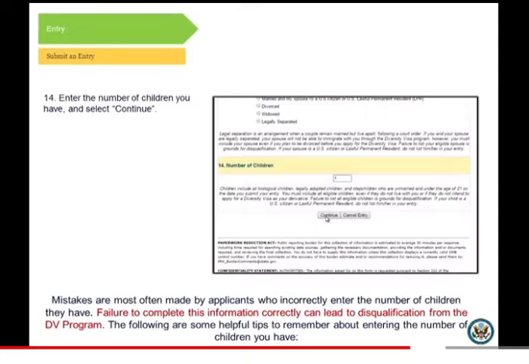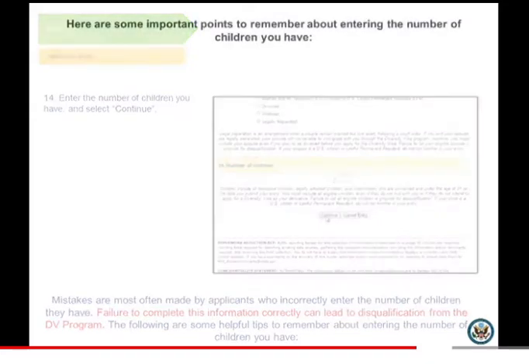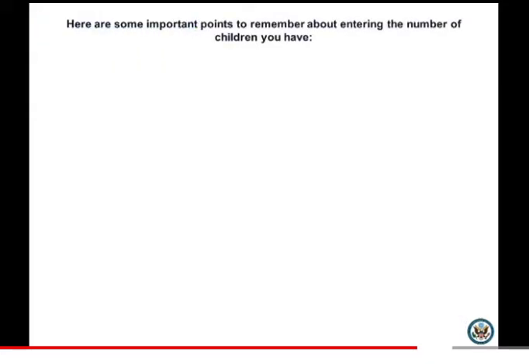Mistakes are most often made by applicants who incorrectly enter the number of children they have. Failure to complete this information correctly can lead to disqualification from the DV program. The following are some helpful tips to remember about entering the number of children you have. Here are some important points to remember about entering the number of children you have.